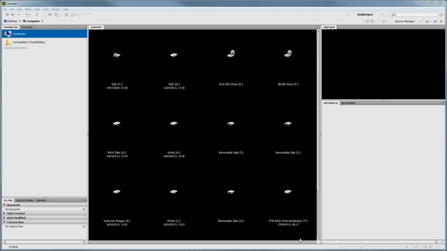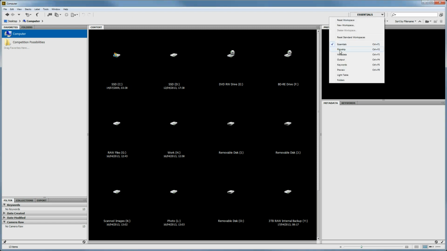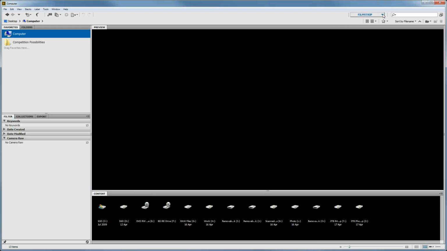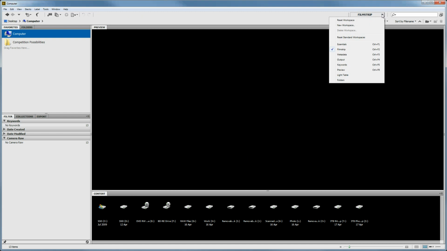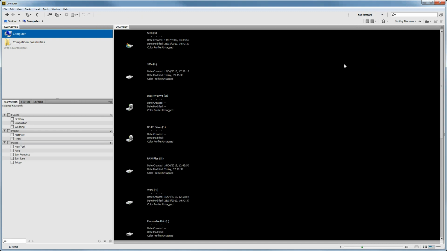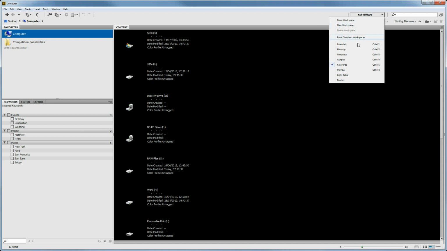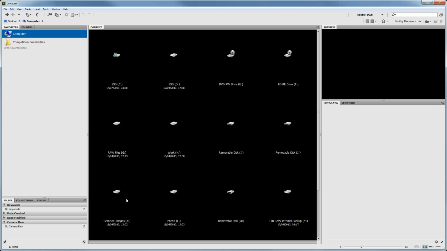In this tutorial I'm going to show you how I use Bridge to sort through and find the images that I wish to use in my Pictures to Exe show. The layout here can be changed by going to the drop down tab here, Filmstrip. That gives you a different view of the way the whole of Bridge looks, keywords, but I prefer to use the Essentials layout, which gives you this basic layout here.